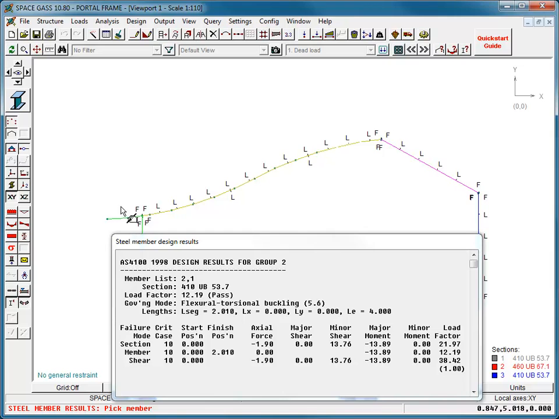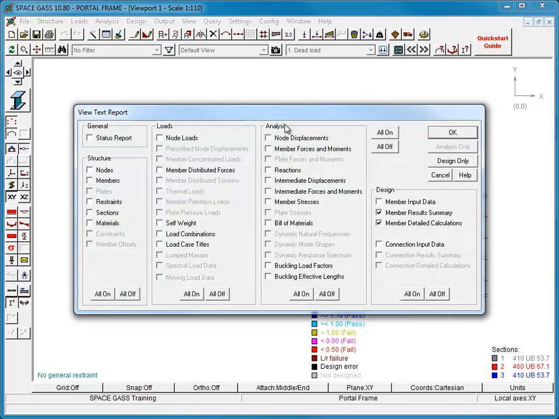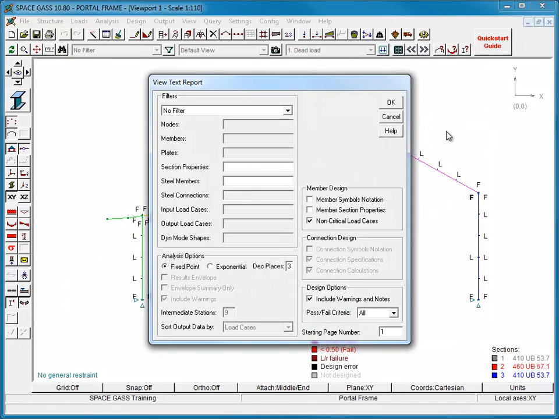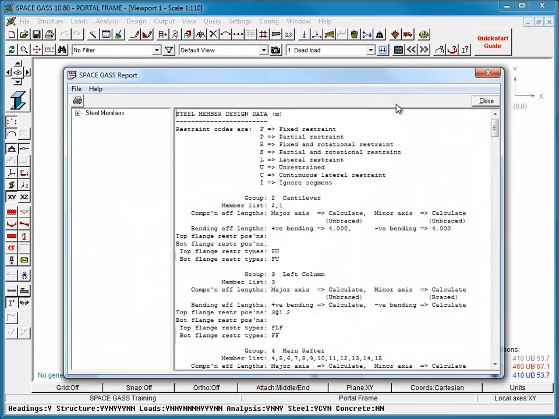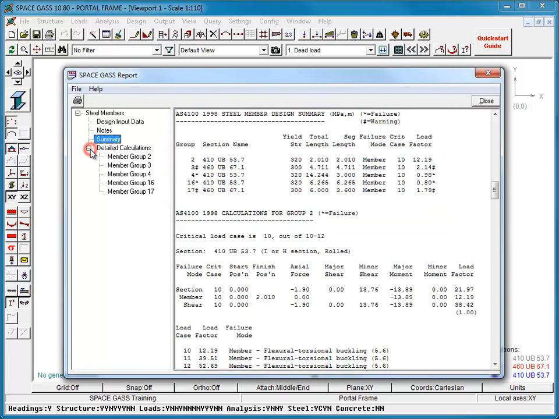More detailed information can be obtained by viewing a report. Reports can include a concise summary, plus detailed calculations for each member.